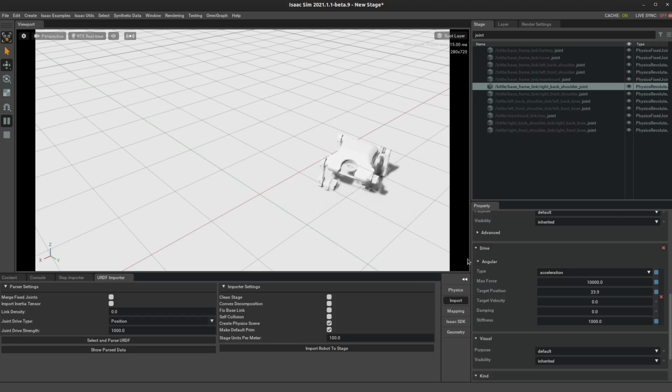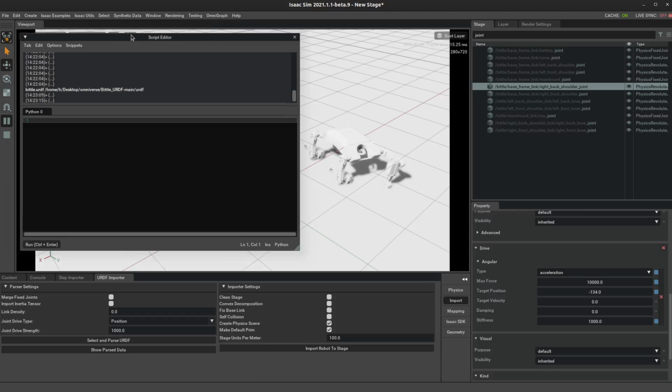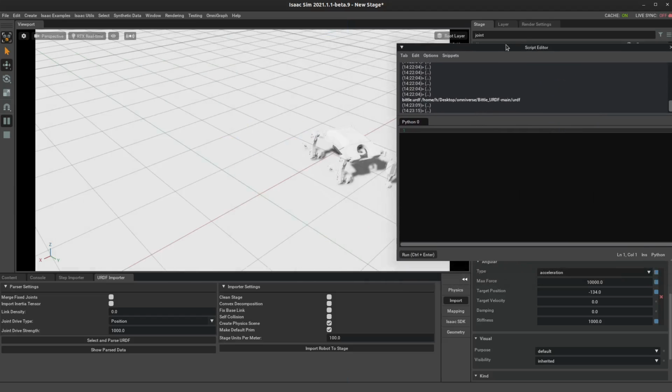Through some poking around, I did find you could go to Window and Script Editor, and this appears to be a Python editor, but I couldn't really find any great information on how to do this or how to plug into the sim via Python.